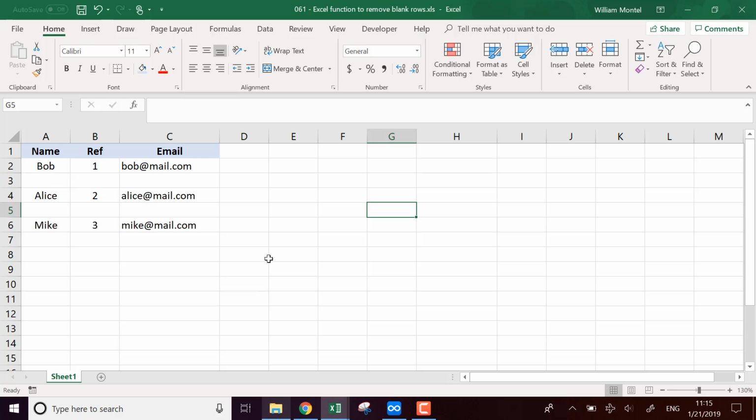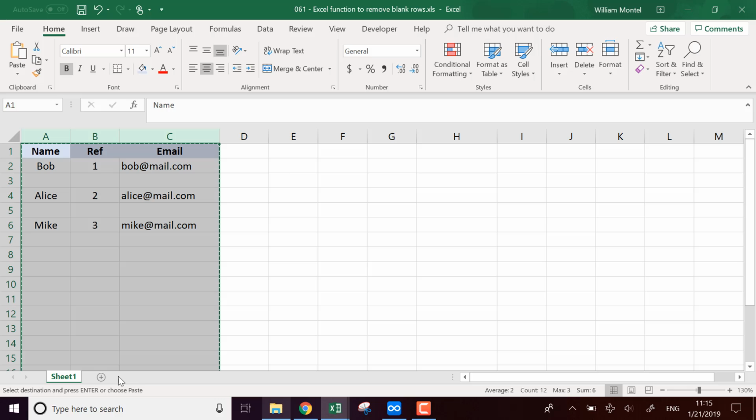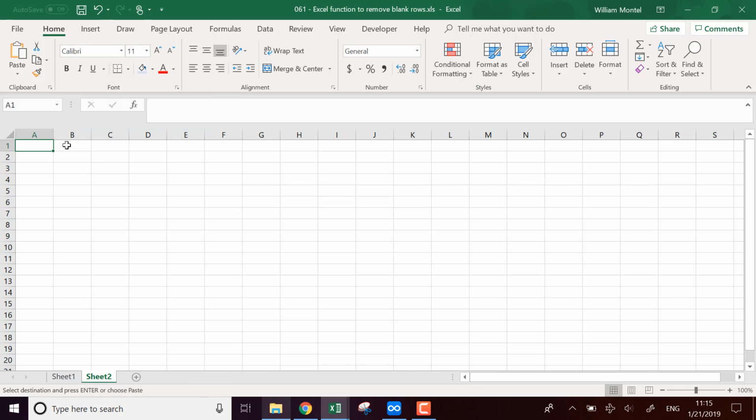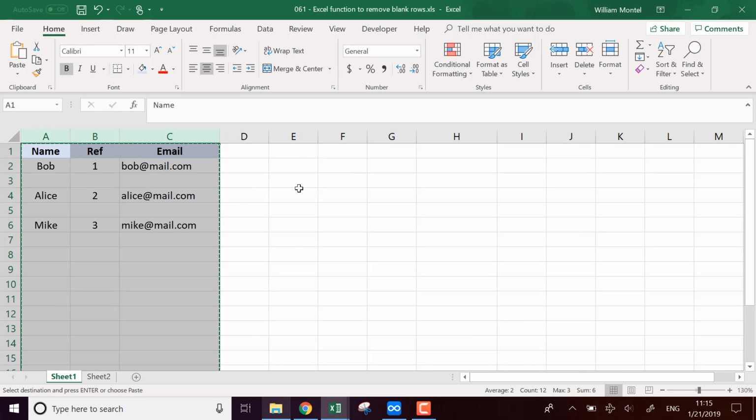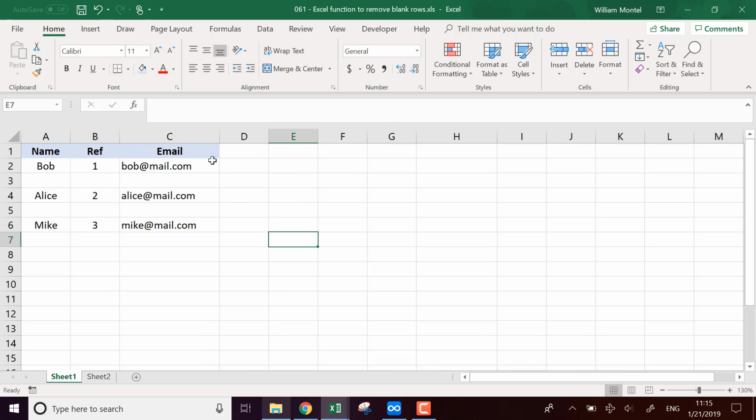So how do we delete blank rows here? You know what, I'm going to make a copy of it in a new sheet. This way I don't mess up the data if I lose something. So first way we can delete blank rows.